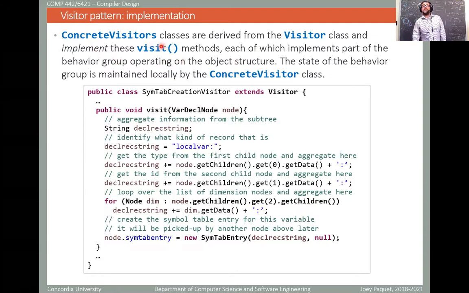Then I go and implement my concrete visitors. These are going to be subclasses of my visitor class that I had in the previous slide. I remind you that for concrete visitors, you create one concrete visitor for every phase. In our case, there's going to be a concrete visitor for creating the tables, and another separate concrete visitor to do the semantic checking.